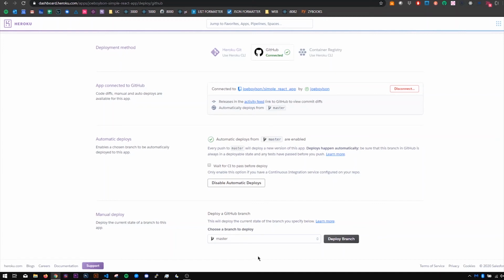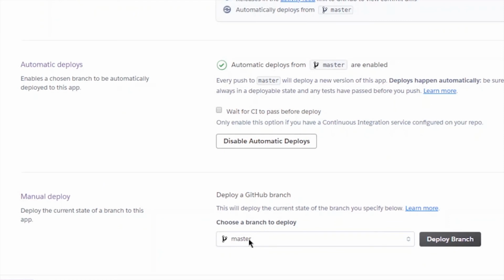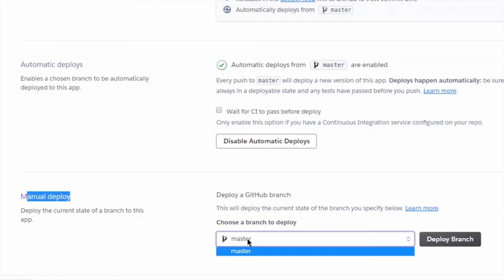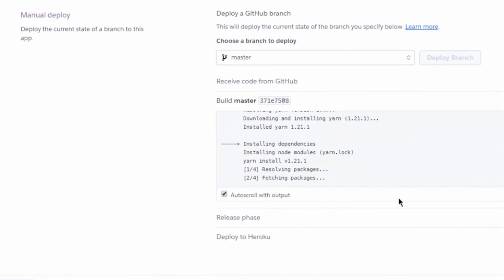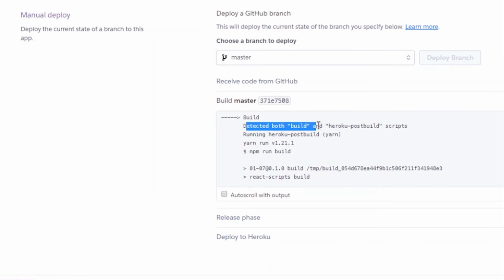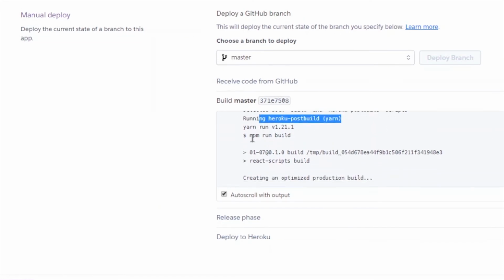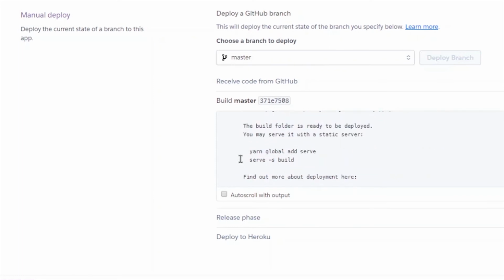Now, if you haven't made a deploy yet, you just want to go ahead and make one. So you can say manual deploy, and then the master branch is what we want. There's no other branches on this repository. We'll say deploy branch. And then below that, you will see that it will actually start to run through this build process. Detected both build and Heroku post-build scripts, running Heroku post-build. So it says npm run build, and it's giving us the same results that it gave us before.